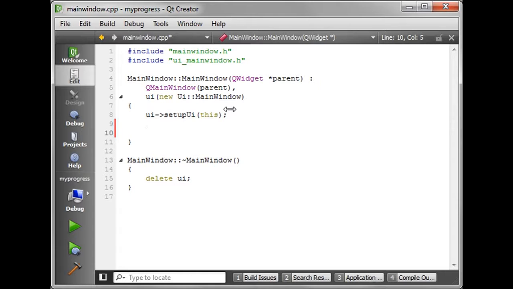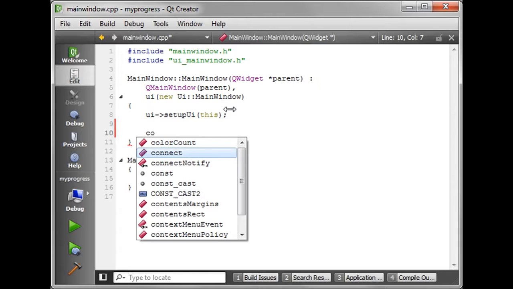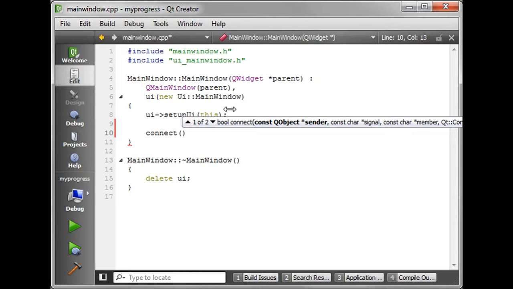Now, with QObject, the QObject macro that we've discussed in previous tutorials, there is another macro called connect. And what connect does, as you might have guessed, connects two objects via the signal slot mechanism. And you can see there are some arguments we have to provide: the sender, the signal, the receiver, and the slot.